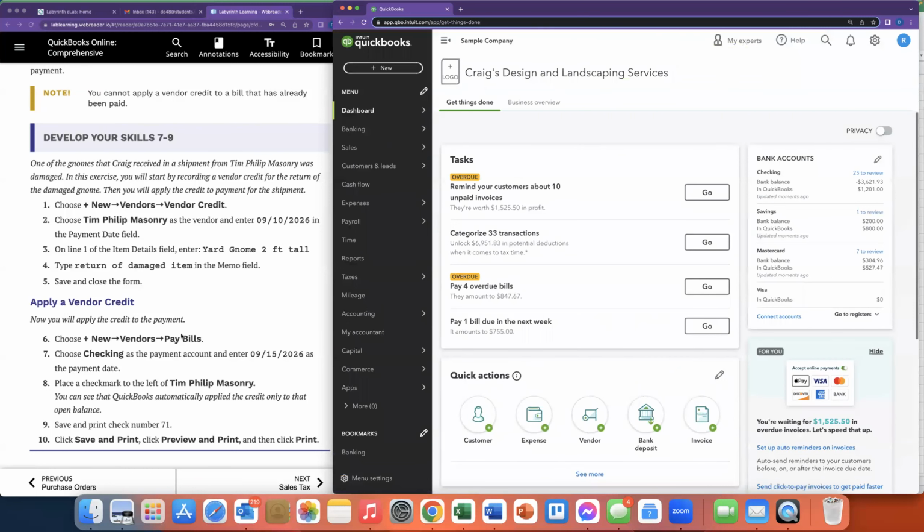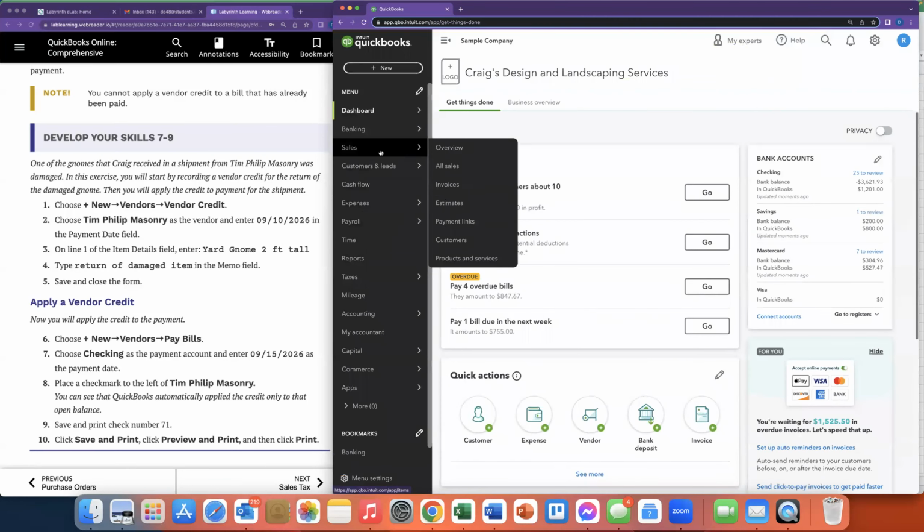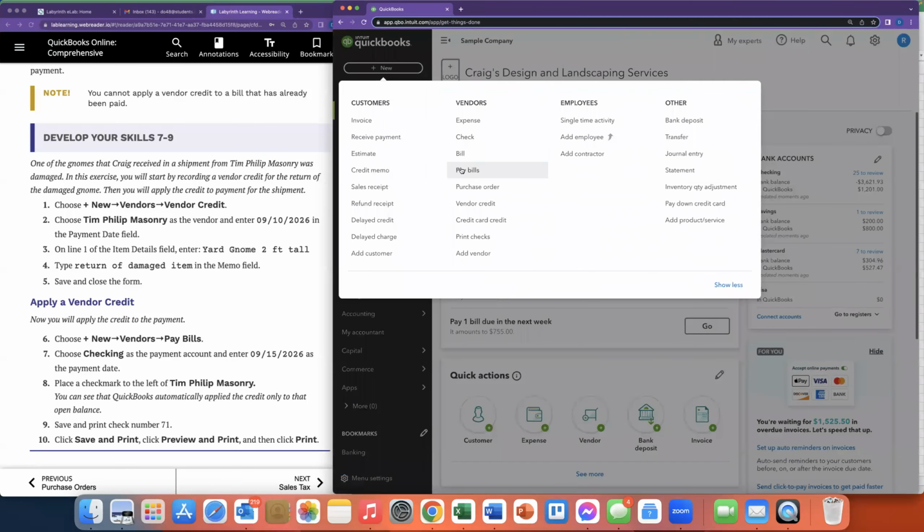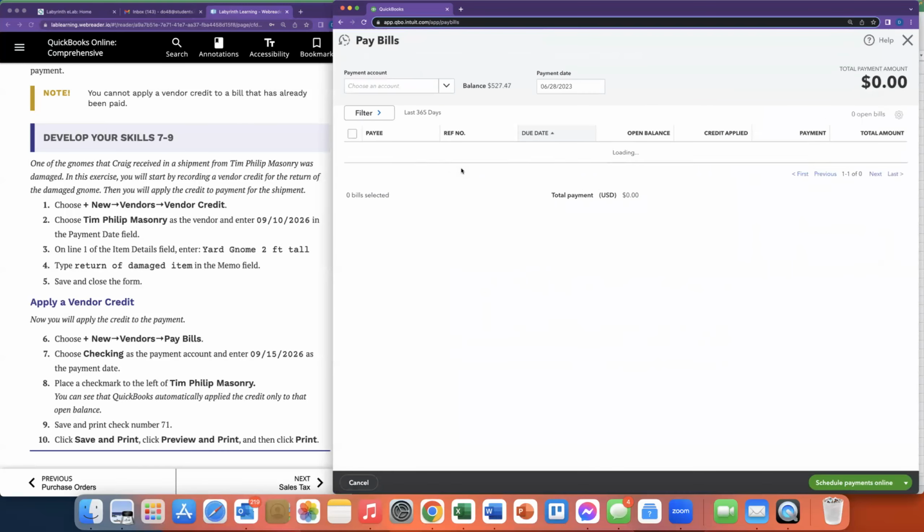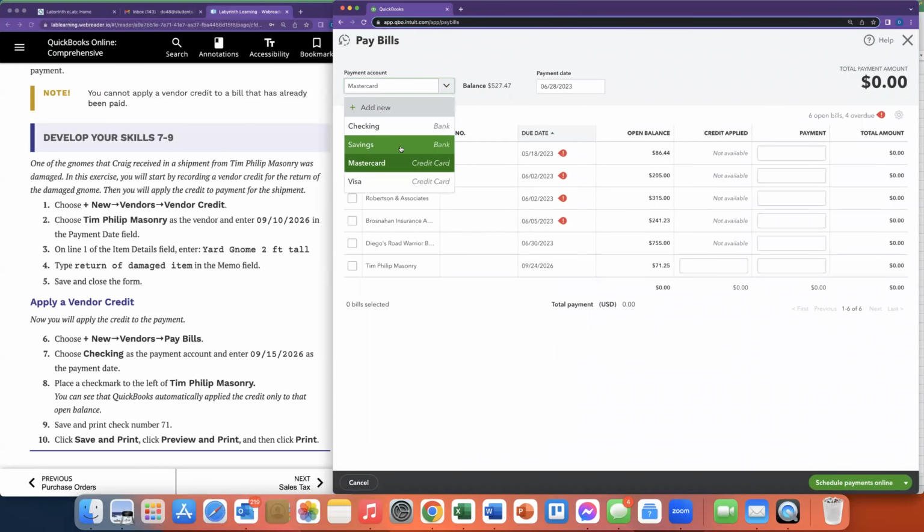And now you will apply the credit to the payment. Okay, so we're going to choose the vendor, pay bills. We're doing this with the checking.